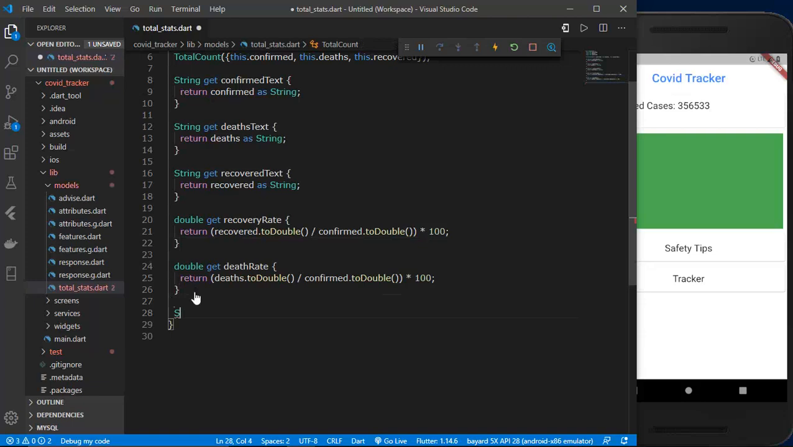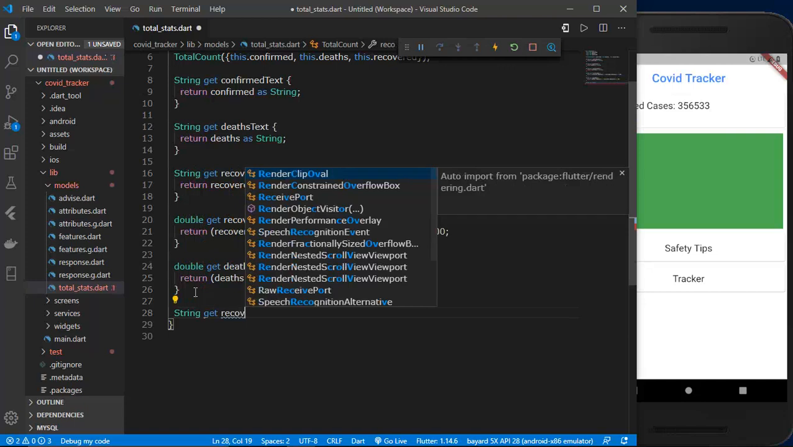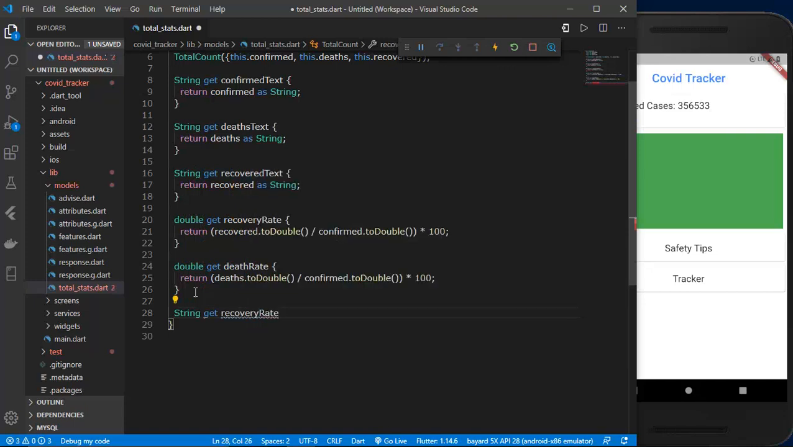So what I'm going to do, string get recovery rate text. Okay, so after that, what we need to do is we need to return, let's concatenate it, and this one will be recovery rate. Okay, that's it. And after that, in percent, of course we need to give it in percentage.